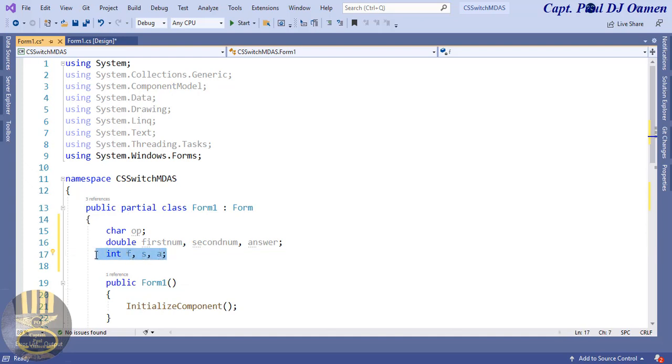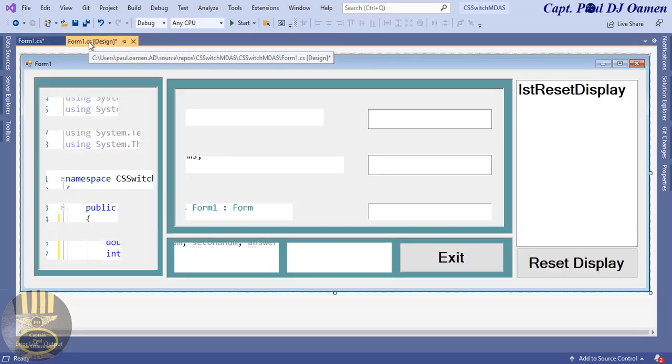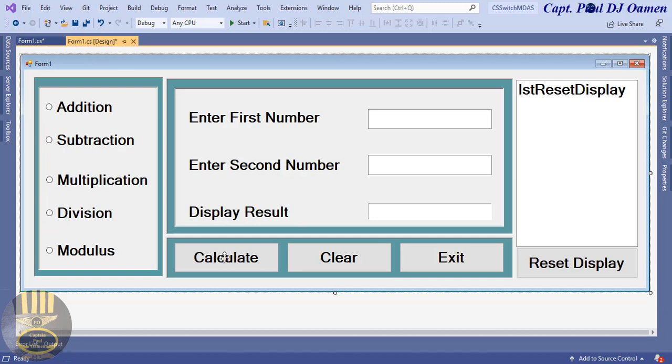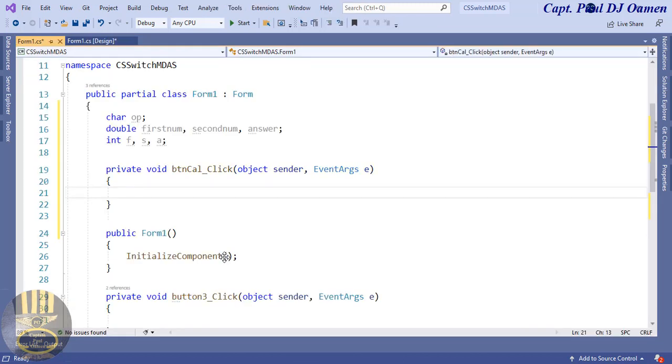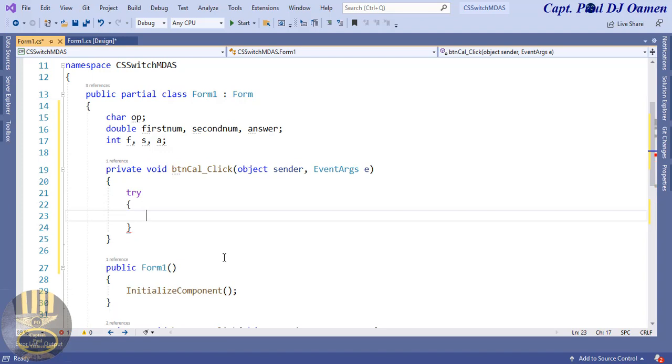This is going to be used for the modulus. This is going to be used for other arithmetic operators. Okay, and this is just to store the operator itself. Okay, all is done. So now come in here, let's double click on the calculate button. Now right in here I am going to use try there, just in case if there's any error.